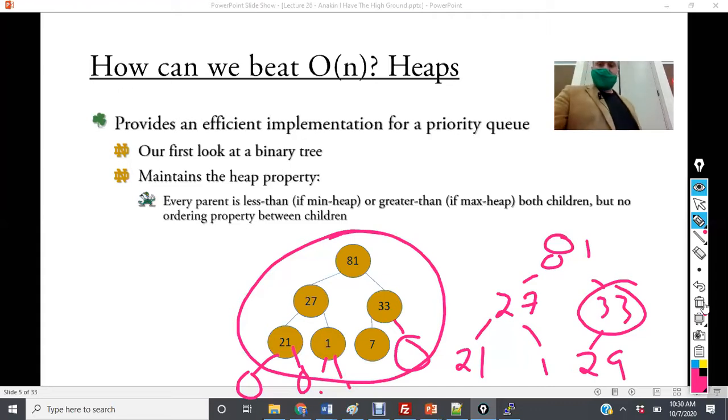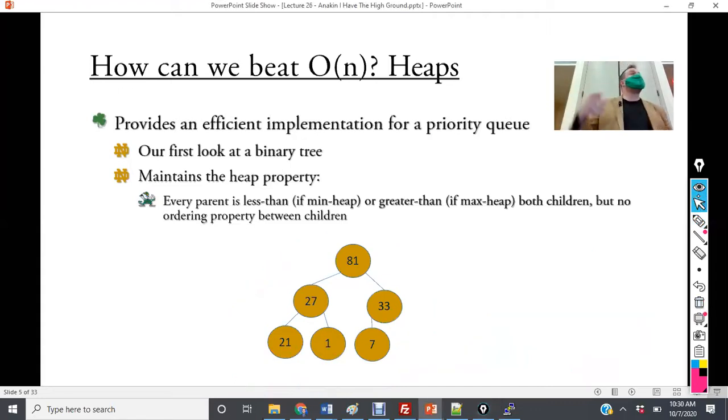So let me take you through an animation and show you how this goes. Let's say I wanted to put in 44. The first step is I would put it at its logical location. So now we have a complete binary tree.